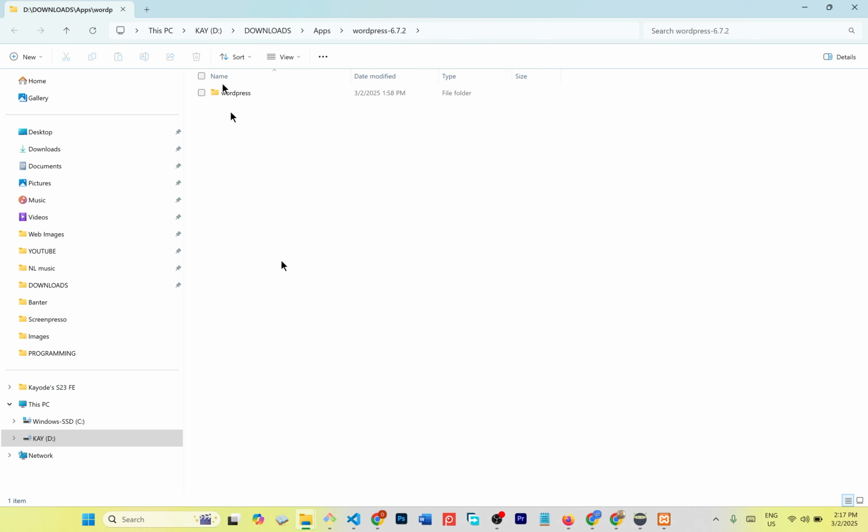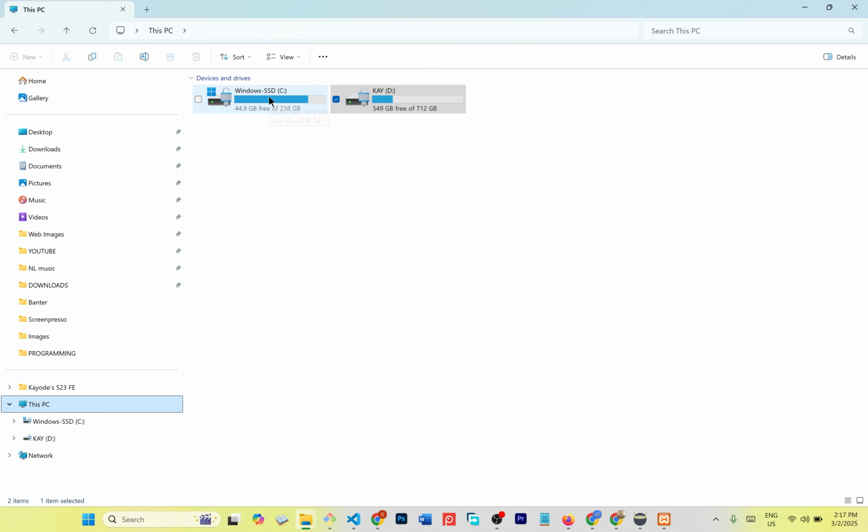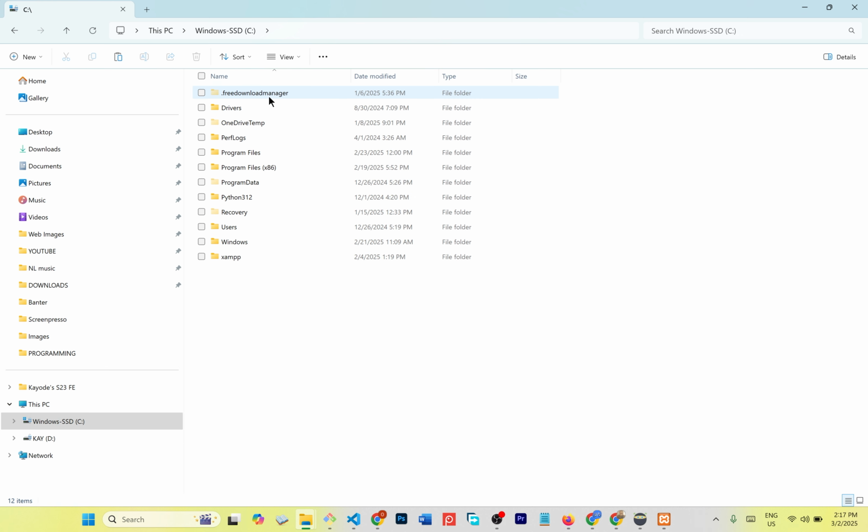Now the next thing we need to do is to go to our C drive. Okay, first we can do this. Our already downloaded WordPress folder can be copied here. We can copy the whole folder here. Then we go to our PC. We go to our C drive. Then in our C drive, we should look for the xampp folder.